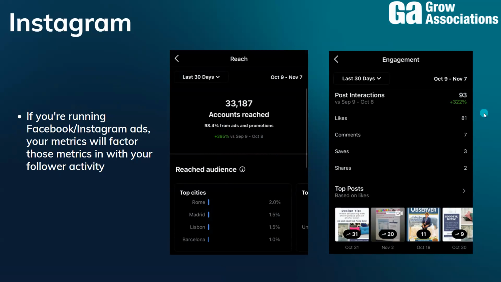All right, and then in terms of engagement, you've got the likes, you've got the comments. Instagram has that option to save a post so you can go back and look at it later. That's this option. And then shares. And then top posts based on how often people like them.